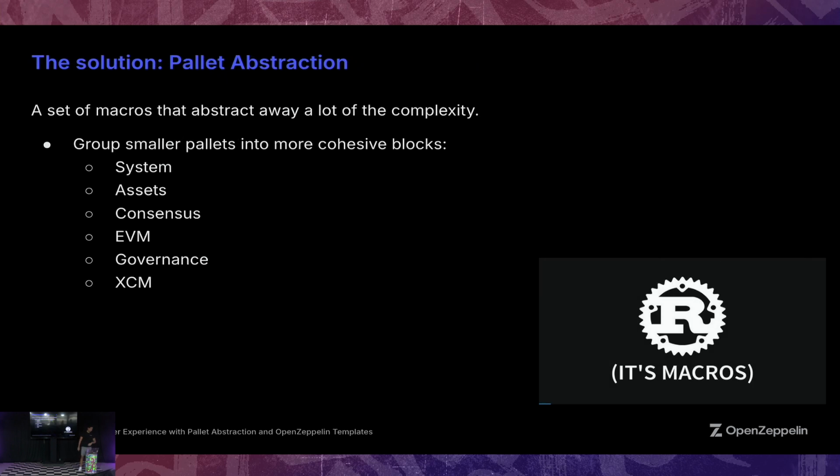So we set up on a mission. And we think the solution is what we call Pallet Abstraction, basically. We started discussing with Parity, how can we make this better and make it easier for teams to adopt? And we came up with this solution, which is Pallet Abstraction. What is Pallet Abstraction? It is a set of macros that abstract away a lot of this complexity. So they hide a lot of the configurations and a lot of the complexity that you usually encounter in FRAME to make it as easy as possible to spin up your chain.